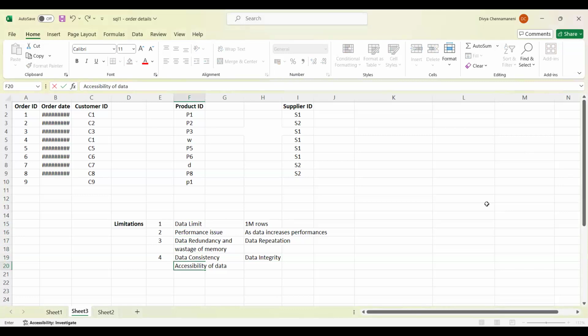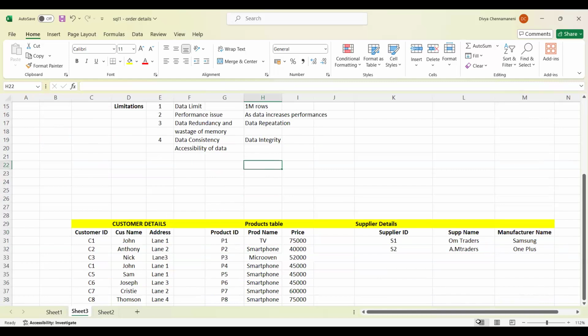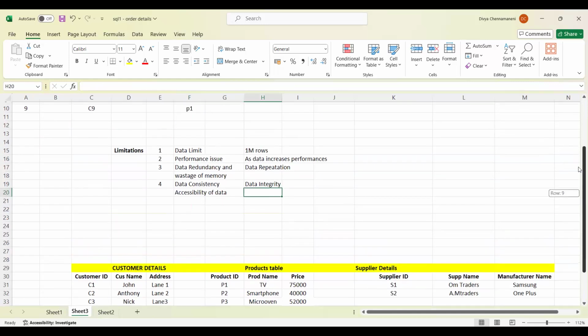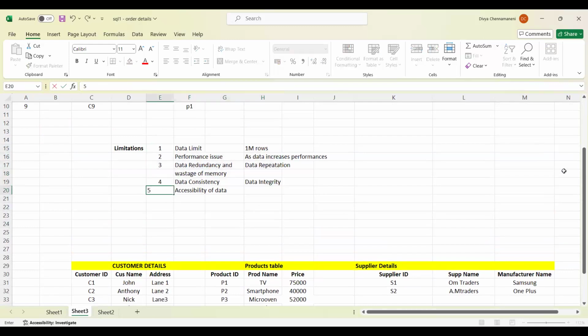Here, suppose I have 1000 rows in Excel. To access any particular row of the data, I need to apply many filters, and then only I can get the data. But this won't happen in SQL. Even if we have millions of rows, we can display the data very easily by using SQL queries, right? So accessibility of the data is a little bit tougher in Excel compared to databases. These are the limitations of Excel, and all these limitations we will overcome by using databases.